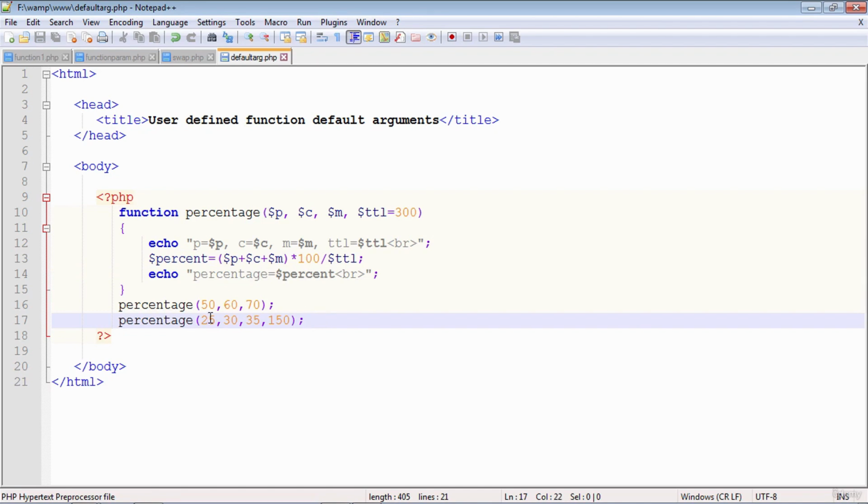The values will become P, C, and M. When the function is called, the actual parameters will be exchanged into the formal parameters. But these marks are not out of 100, they are out of 50: 25 out of 50, 30 out of 50, 35 out of 50, etc. So therefore the total marks are 150. So we take 150 as the value of total instead of 300.